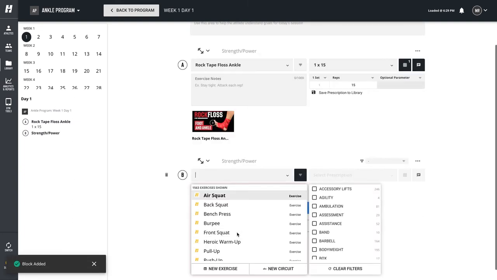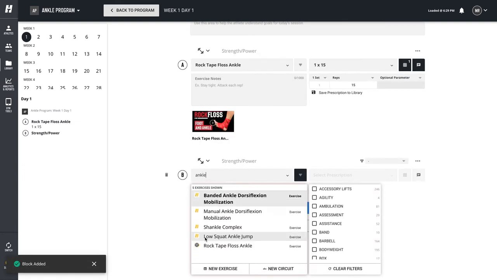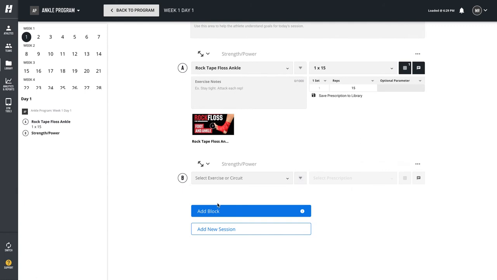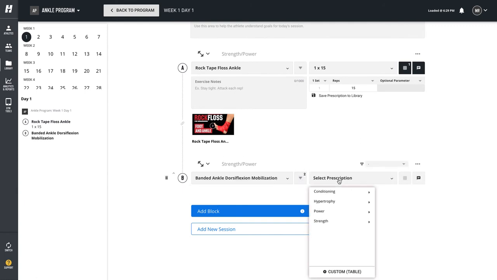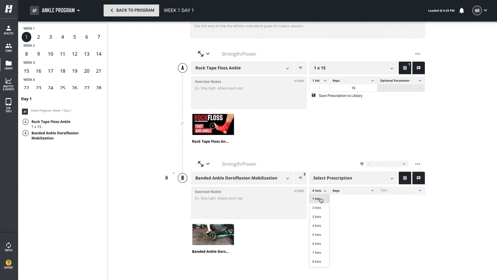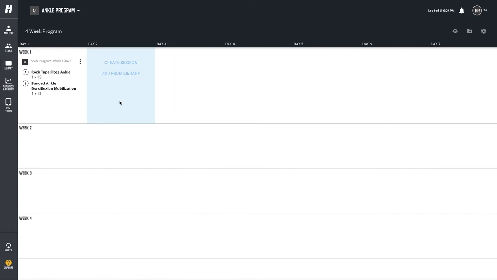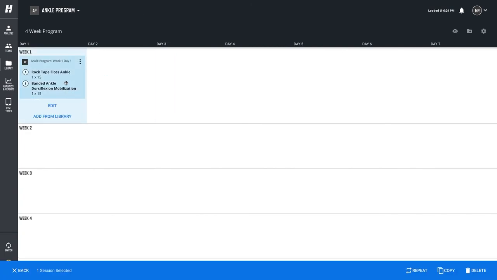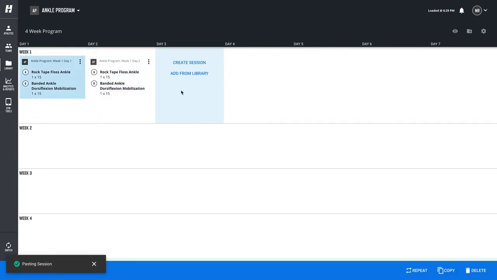In fact, we're going to have them do one other thing. We're going to search ankle. We're going to have you do a banded ankle dorsiflexion. Same thing: I want you to do one set of 15 reps. So there's your two movements. Let's go back to the program. I'm simply going to highlight this, hit Control C to copy it, and paste it.